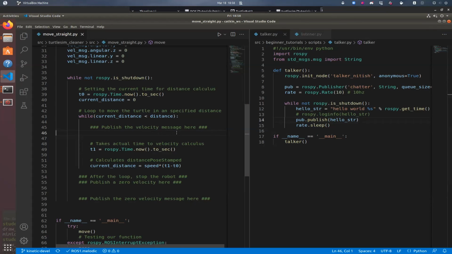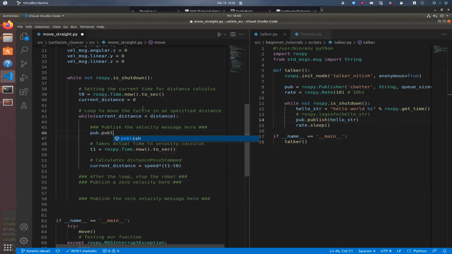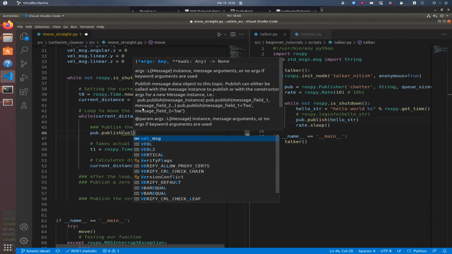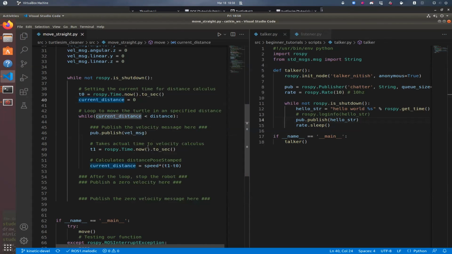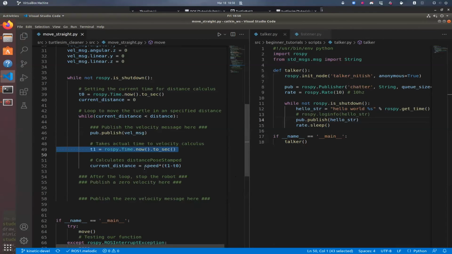Easy. So all you need to do is publish your message with pub.publish. Then you get your next time, okay? And then you find this formula already: speed is equal to distance upon time, right?